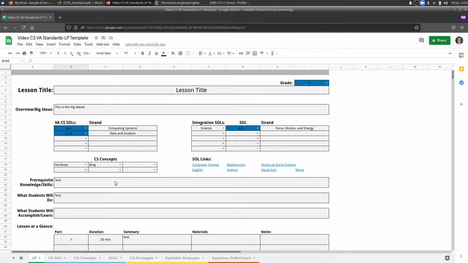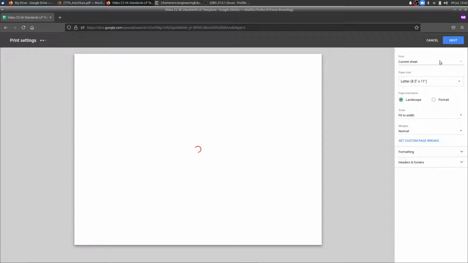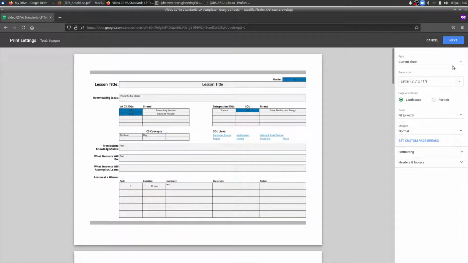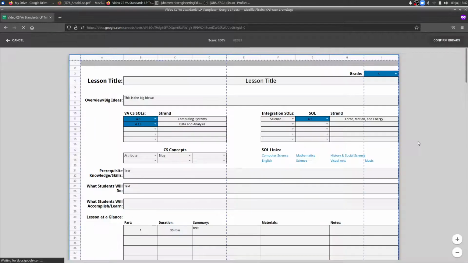Okay. Once you feel like you've accomplished a solid lesson plan and you're interested in printing it or making it a PDF, this is pretty easy in Google Sheets. The first thing we'll do is try to make a PDF. So we can actually just hit print. And then if you look here, we're looking at the current sheet and we want to go portrait. This is designed for portrait. And where it says scale, fit to width, fit to page, we don't care about that because we actually want to hit set custom page breaks.